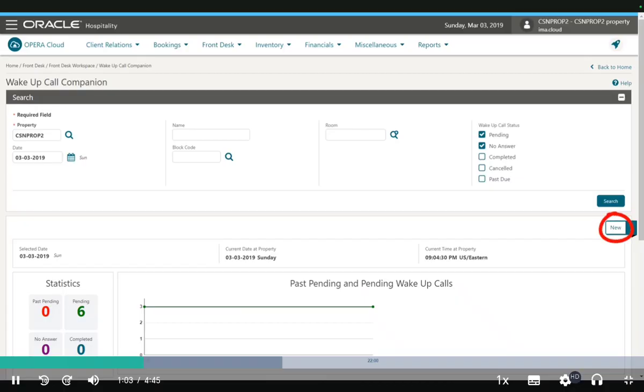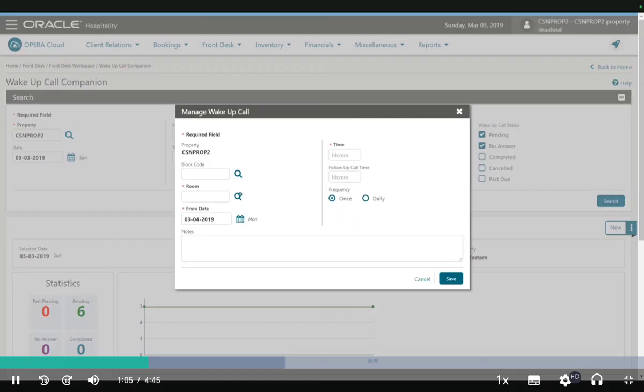Click the new link to create a new wake-up call request. The Manage Wake-up Call dialog box appears. Here, you can enter the details for the call. The block code field is optional and would open the block search dialog box if it was clicked.